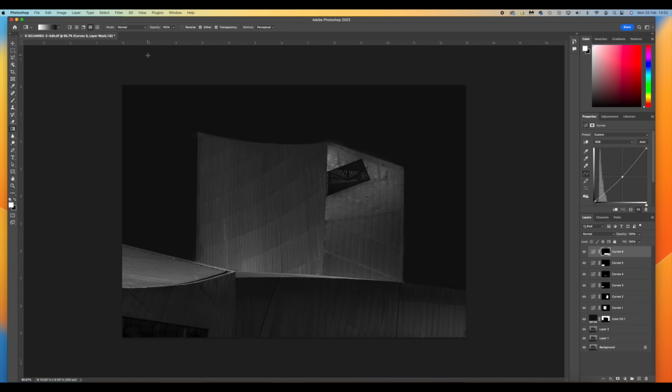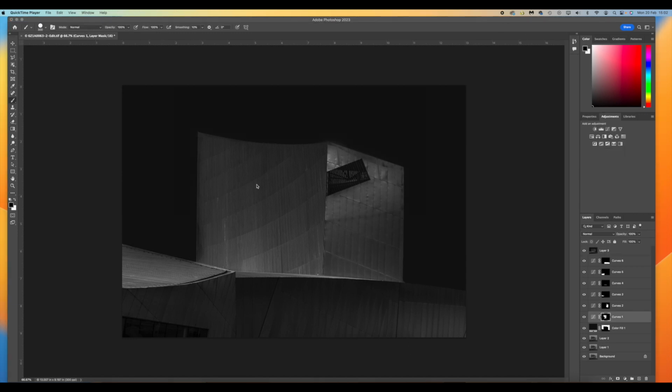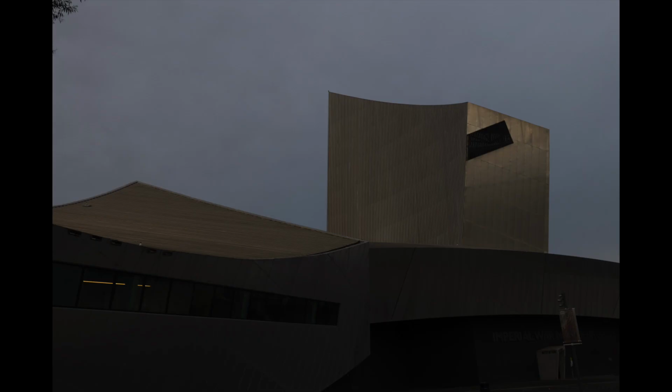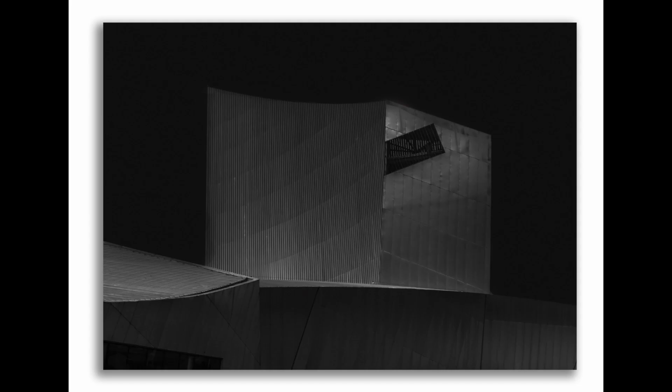Remember, the more time you spend on cutting out the selections and taking your time thinking about the colouring, the better your picture will be. I've just rushed through the selections really, and this is just for demonstration purposes, but I'm quite happy with that image now. So this is our original image taken at Salford Quays at the Imperial War Museum, and this is our finished version.